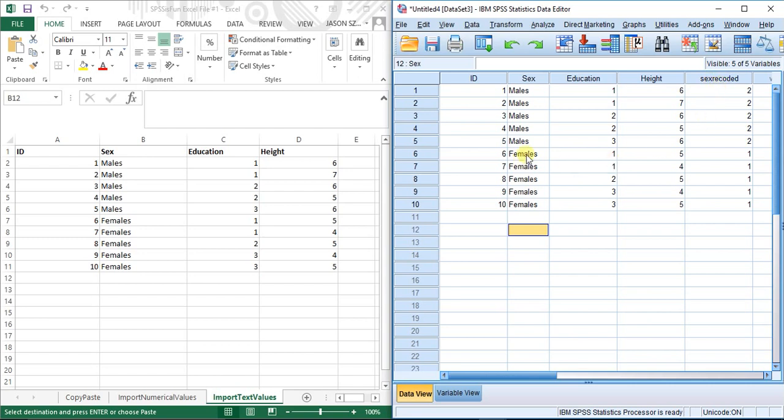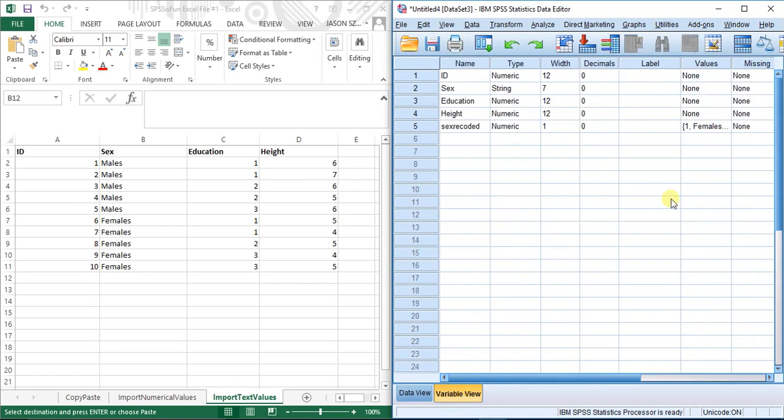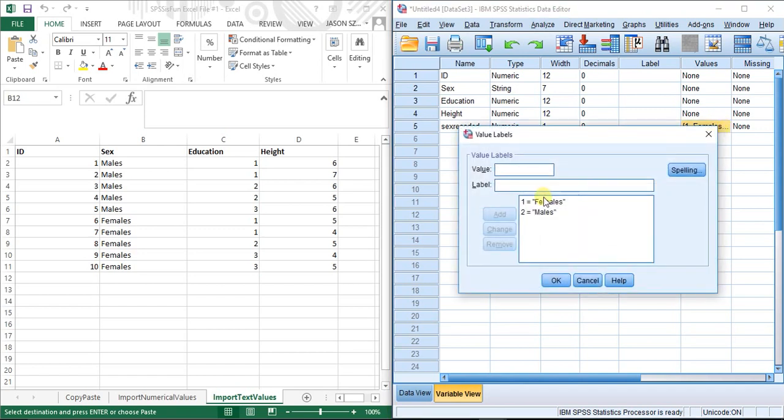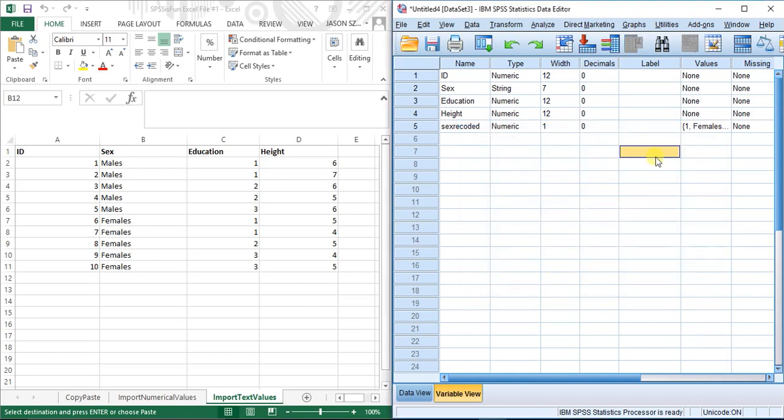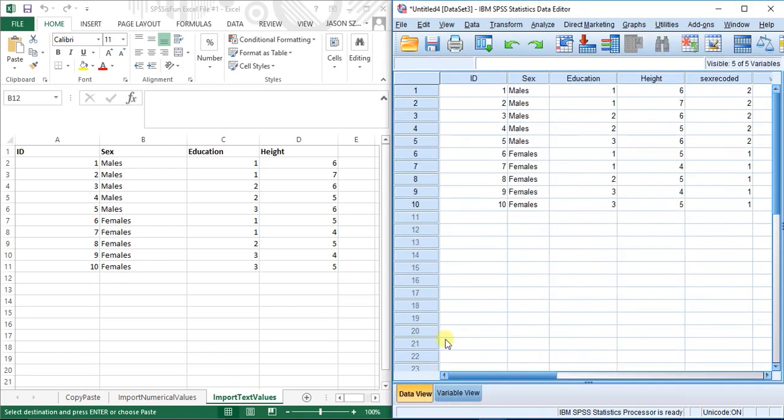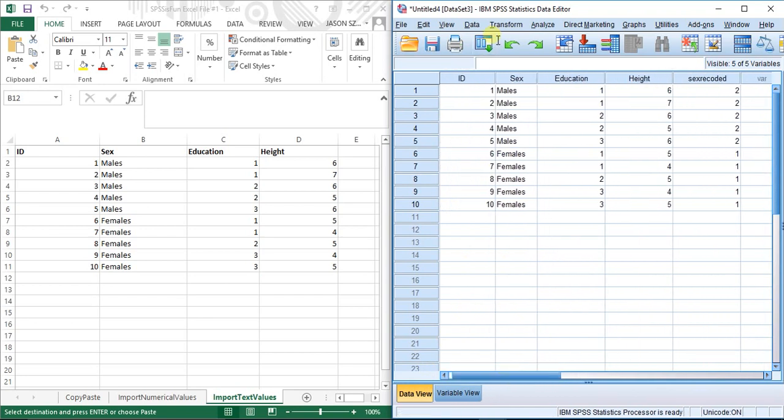Okay, females have been assigned a number of 1, males have been assigned a number of 2. I can also double check that if I go to variable view. Okay, the cell in the values column has been filled in for our new variable, sex recoded. If I click on the 3 dots there again, you can see females are now 1, males are now 2. That's great. So it does that automatically for you. And I advise you to keep your original variable.